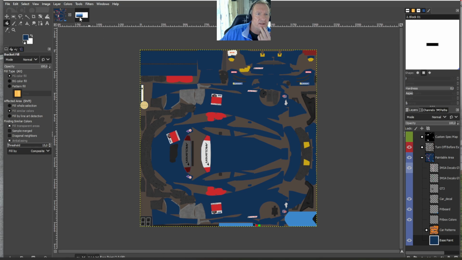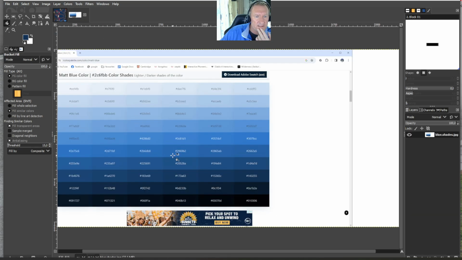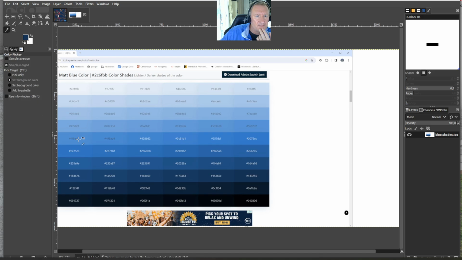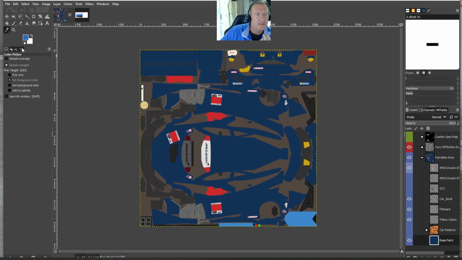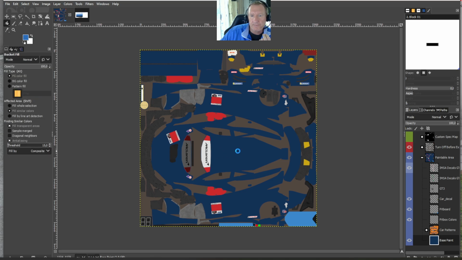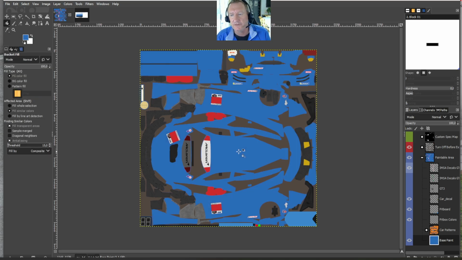Say I don't really like that color. I want to choose something a little lighter. We go back to this window, choose our color picking tool, and choose the color we want. You'll see that it changes. Go back to our car, go back to our bucket fill, and we can choose that color.